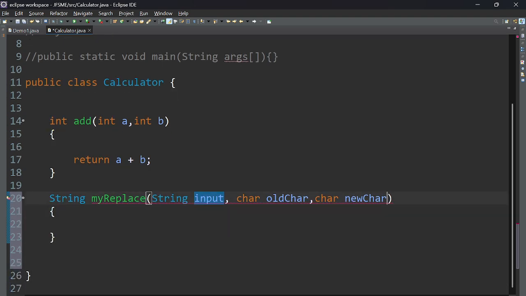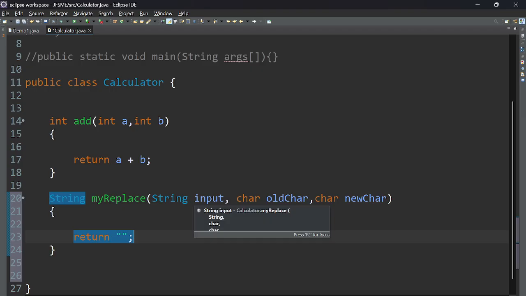If a method has any return type other than void, it has to return the same type of value. If the return type is integer, it has to return an integer result. If the return type is String, it has to return a string result. If the return type is Cat, it has to return an object of Cat. If the return type is boolean, it has to return a boolean result. So here the return type is String, so it has to return some string. First I will just say it returns some string. Whatever string we get, we have to modify and then return it. Hope you get what I am saying about return type.